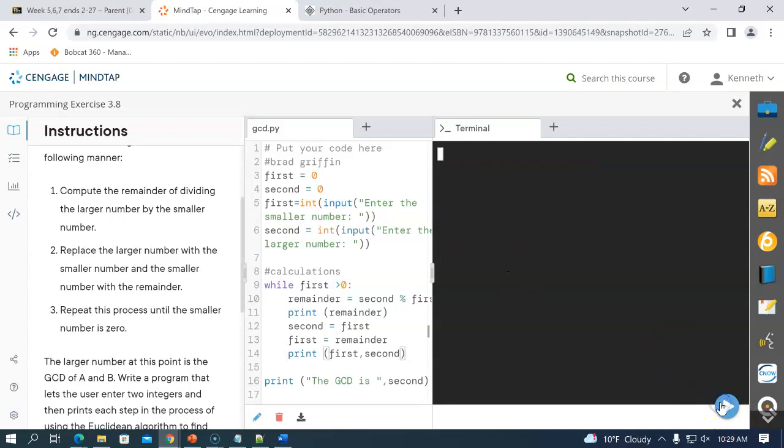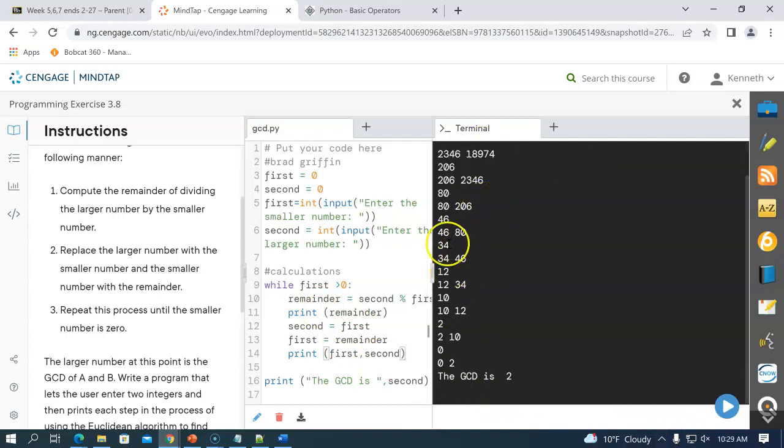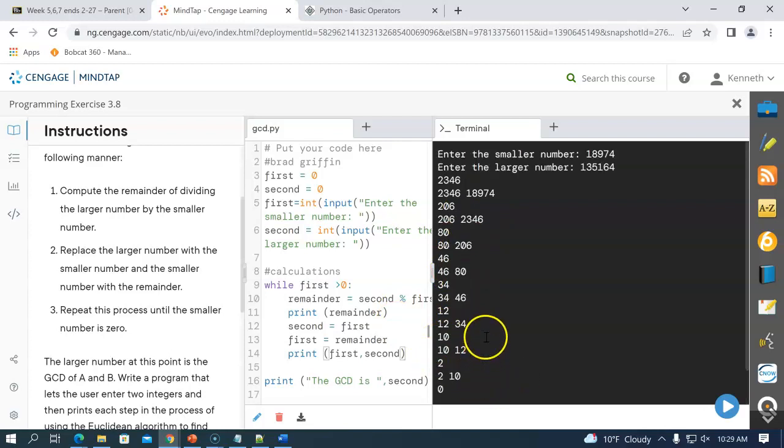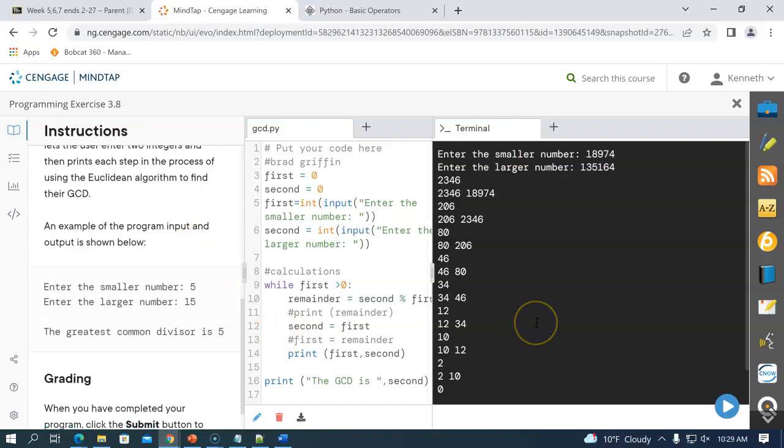Well, this could be kind of handy. 187, 19. The greatest common denominator is 2. And it went through all the iterations to show you how you did that. So I think this works, so I'm going to comment those out because those were a good test statement. This sounded really hard, but the program itself wasn't that bad.